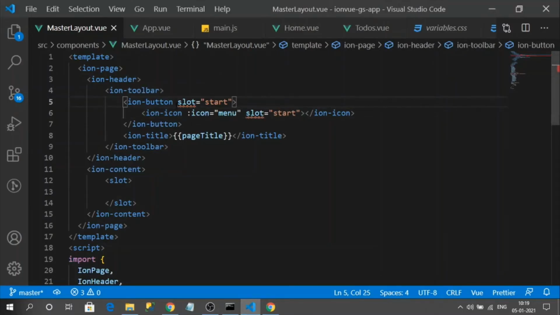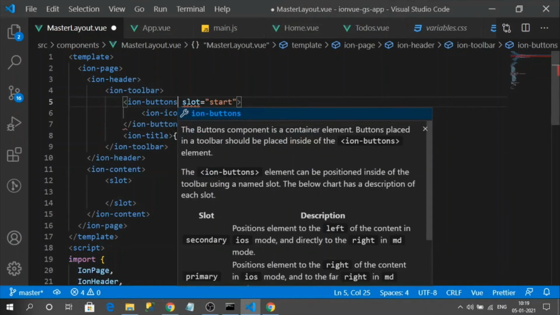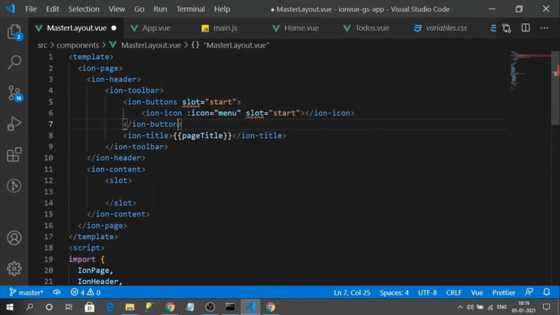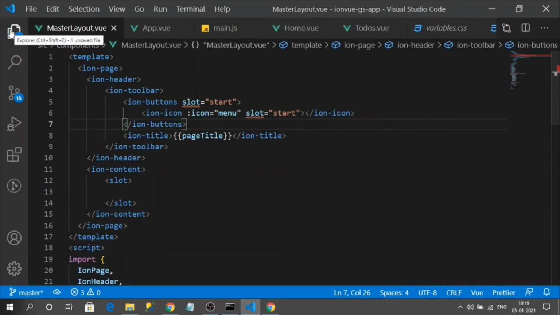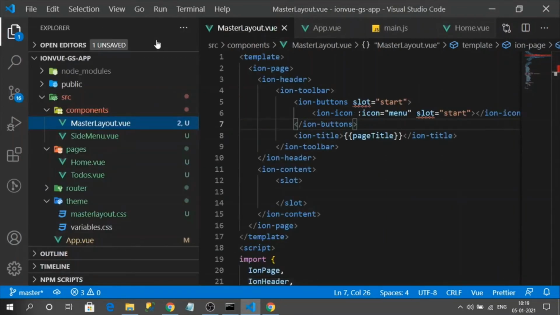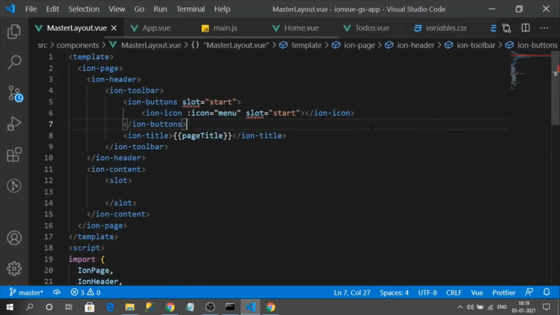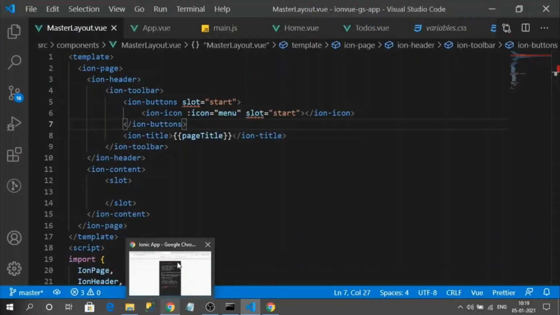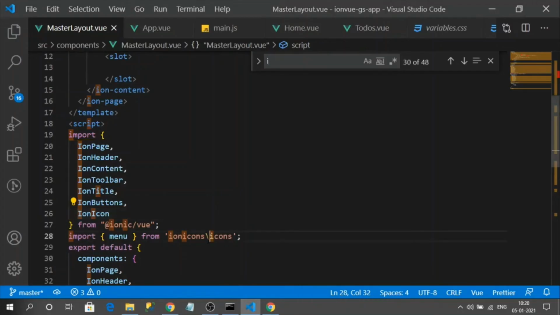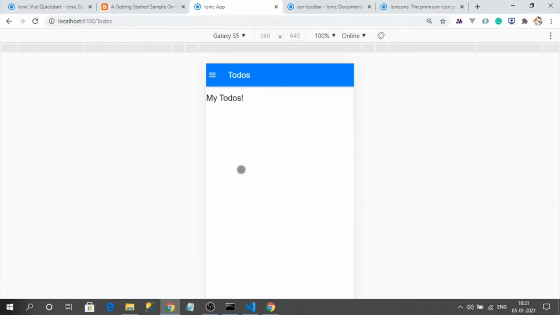Sorry, it should be buttons, not button component. Okay, buttons component is used like a wrapper, mostly used to render the icons. So let's check now. Sorry, just like this. Okay, let's check. So see, now we have hamburger icon, right?